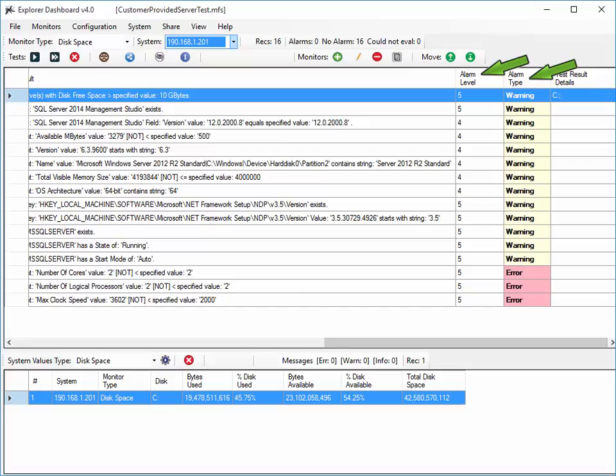Notice the alarm level and alarm type columns. These contain the user-defined alarm level information. We will take a look at how to set these when creating a monitor a little later. The status bar now shows us the summary results of the tests. In this case, we have 0 records with an alarm, 16 without an alarm, and 0 monitors that could not be evaluated.